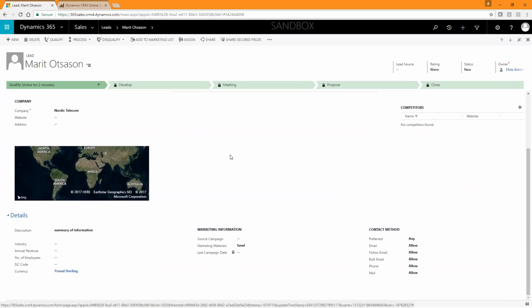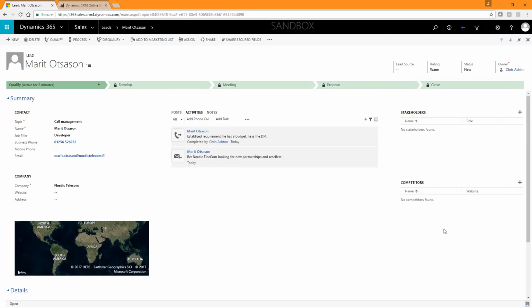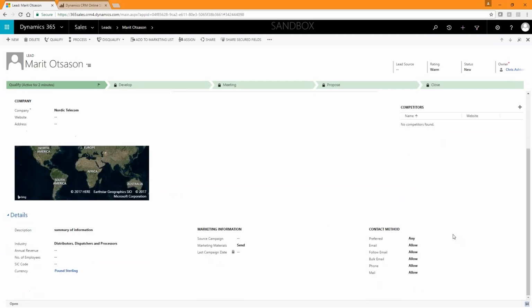Okay, so we've established that Marriott's got a requirement. I'm just going to give him an industry here. There we go, he's going to be in that industry. Save that record, so save down the bottom here. It does auto-save after a certain amount of time, or you can manually save just by clicking this little disk icon down at the bottom here. So if you put some information in and then get distracted and have to walk away, it won't lose your information. It will automatically save it every so often.